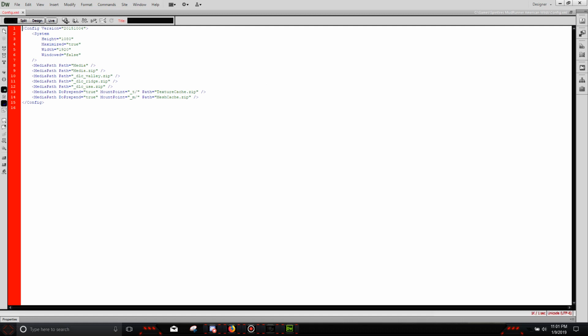Once you have that open, you've got to add this line to it, okay? That's not in the original one. So you have to add this line to it. Add it right above media zip. It's a media path equals media, okay?